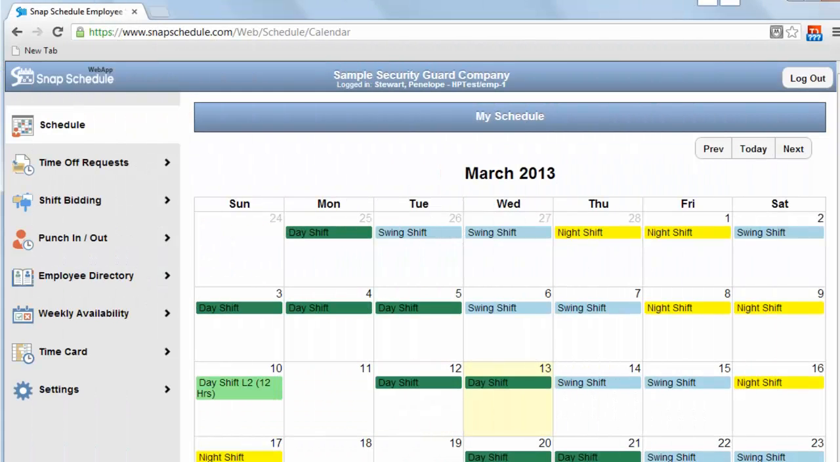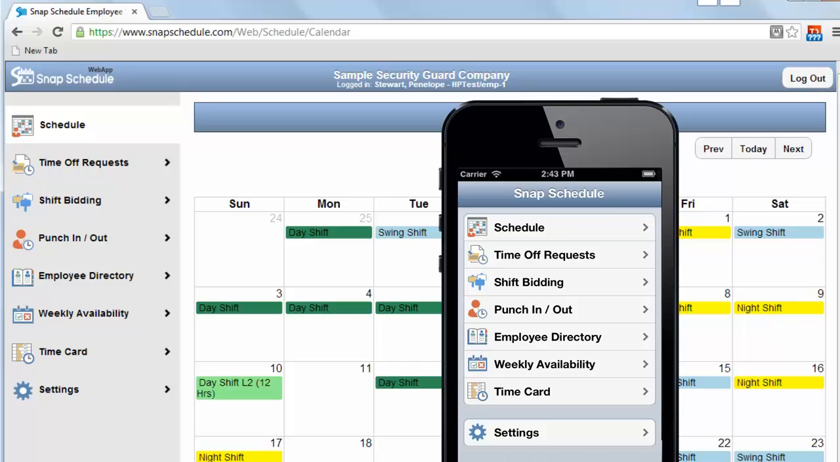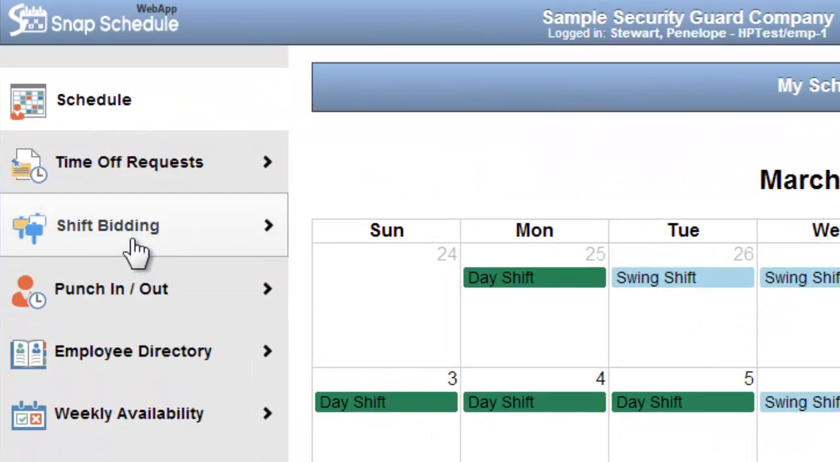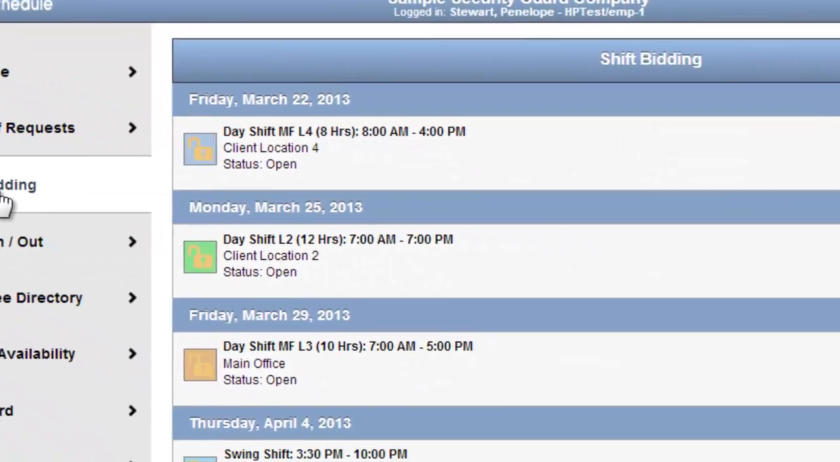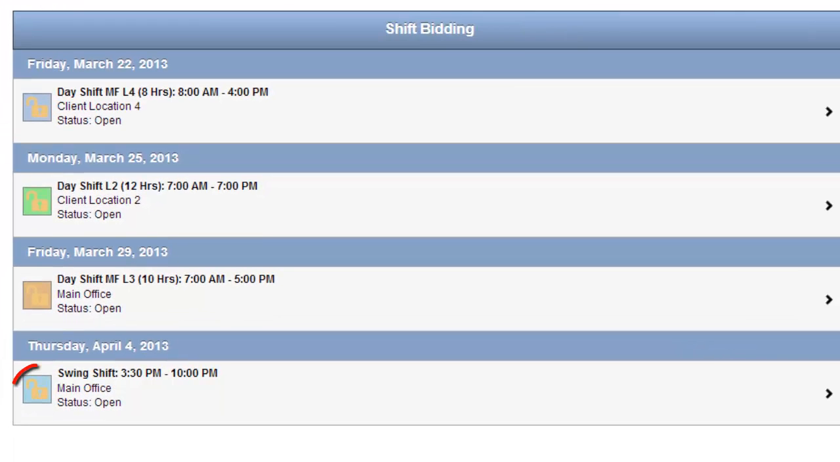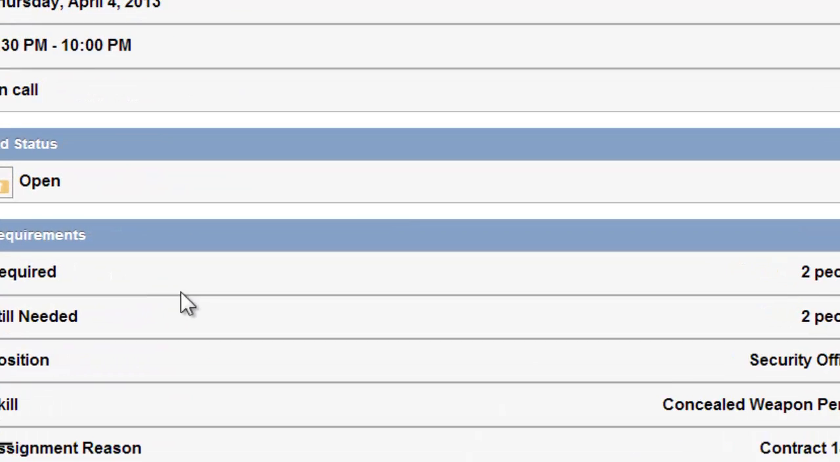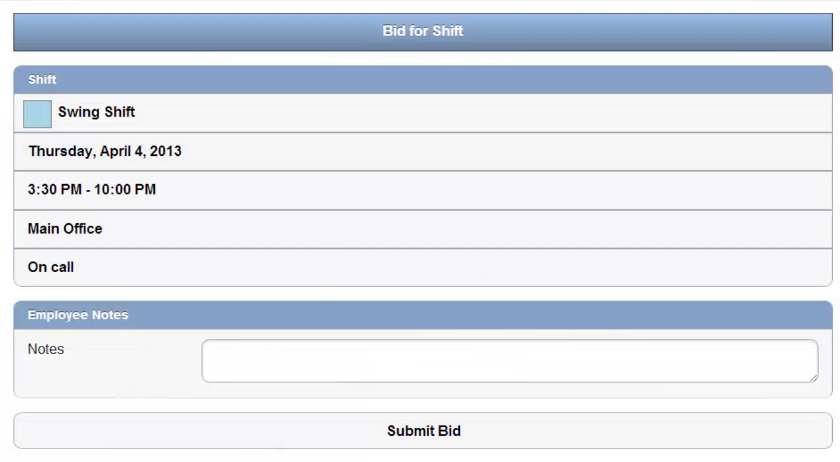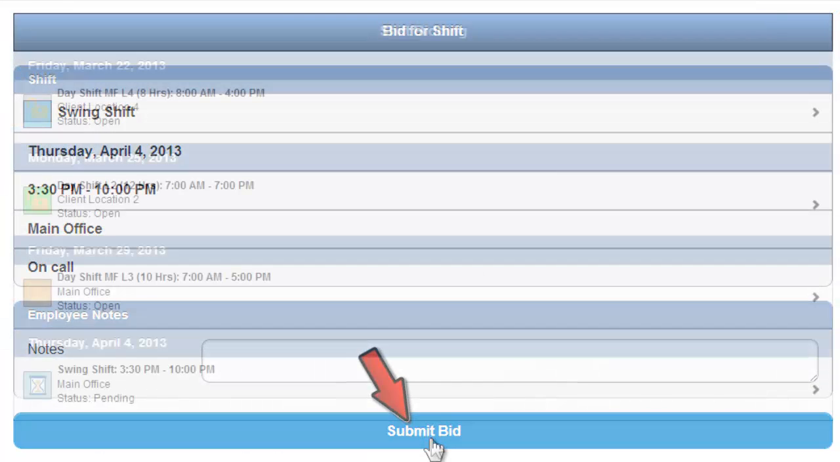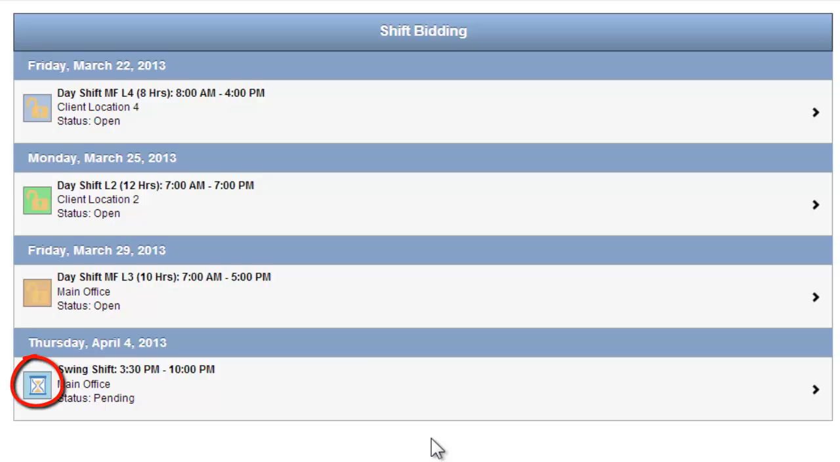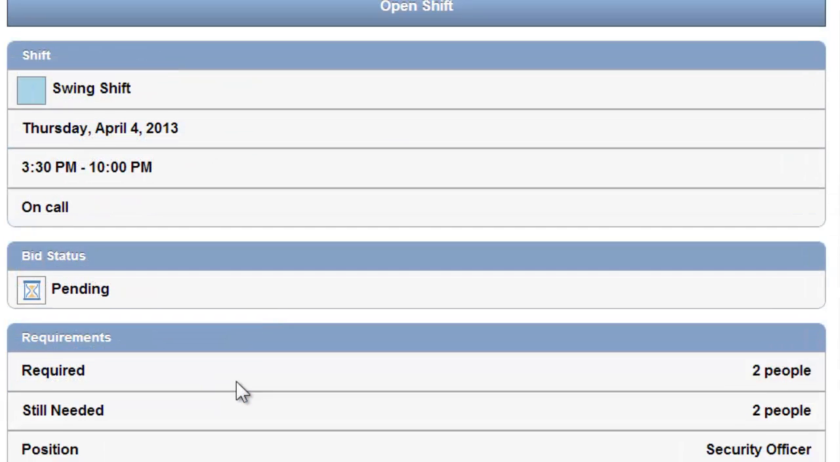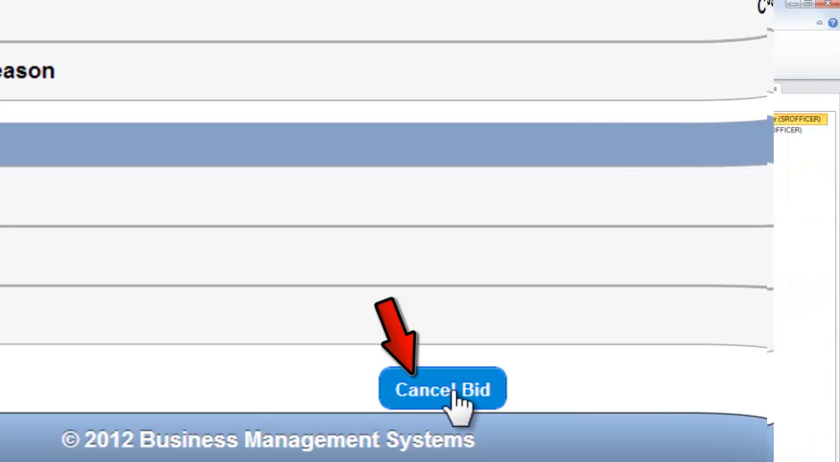Employees can use any web browser or our mobile app to request the shifts they want. They'll choose Shift Bidding on the main menu for a list of available shifts. The Open Lock icon marks shifts that are open for bidding. They can choose a shift to see more details and then click Bid. They'll review the details and submit their request. The hourglass icon means their request is pending. They're waiting for you to approve it. If they change their mind, they can also reopen the shift and cancel their bid.